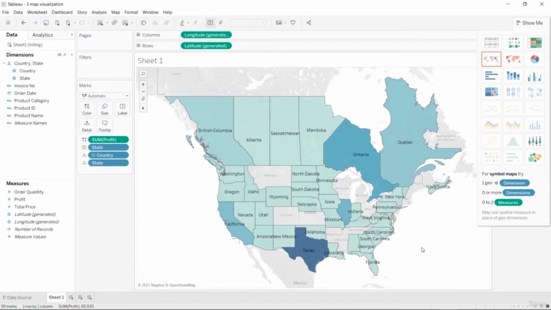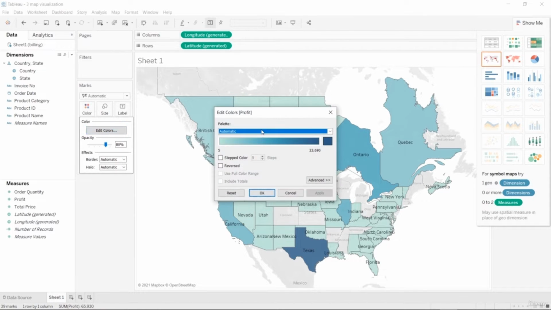Say if you drag the order quantity, the higher orders will be represented with the darker color, and the lower orders will be represented in a brighter color. So here we can conclude that Texas has a higher order quantity as compared to California. In this case, you could have different values, and we have dragged the states in the label.